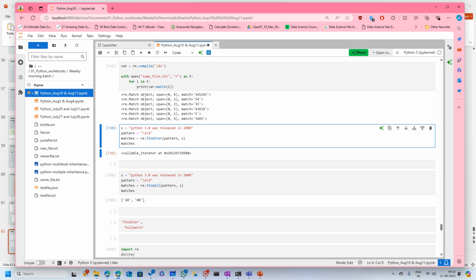It is going to find all the patterns and store them as an iterator. It is not going to store them as a list. Basically this is very much the same as a generator. We have iterator, generator, iterables, three different things. Generator you already know, it yields one value.